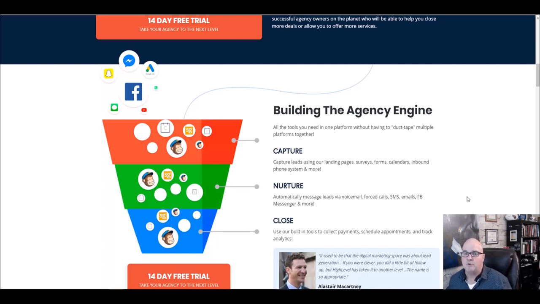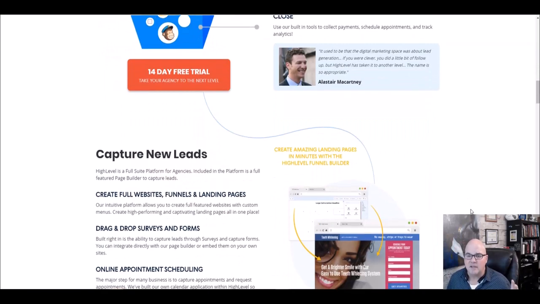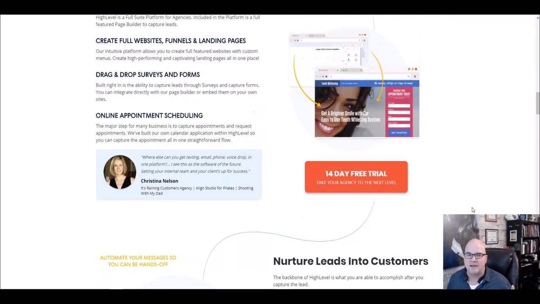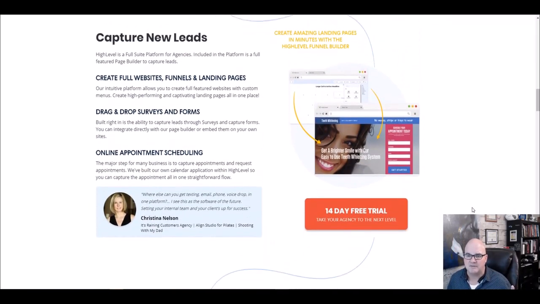So what we're doing for companies is capturing the leads and nurturing the leads. We can actually call, do voice drops, do SMS text, send emails, and even Facebook message right through this. Then we can close these deals and collect the payments or schedule appointments right through the system. It is incredible. I cannot explain it anymore. I am so excited about this.